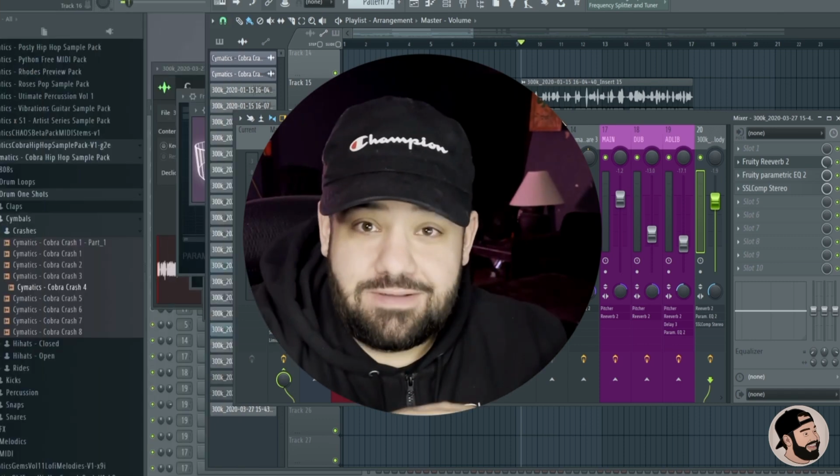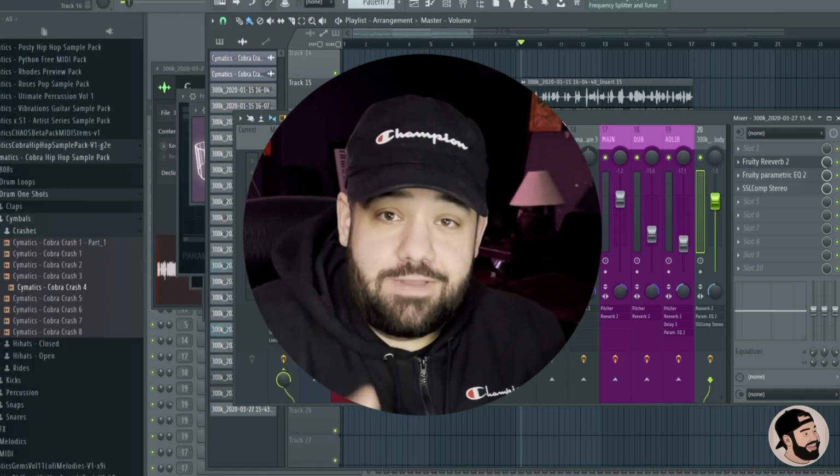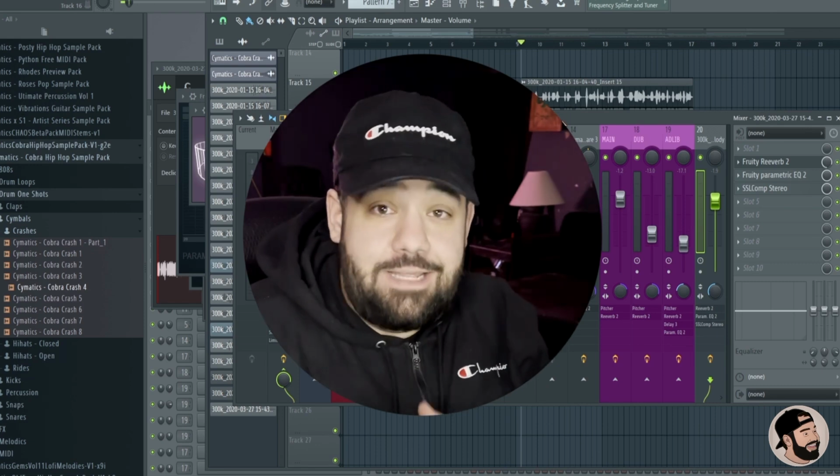Today, we're going to be talking about stems. What are stems? How to break them down, export them, import them, and how to label them in FL Studio.